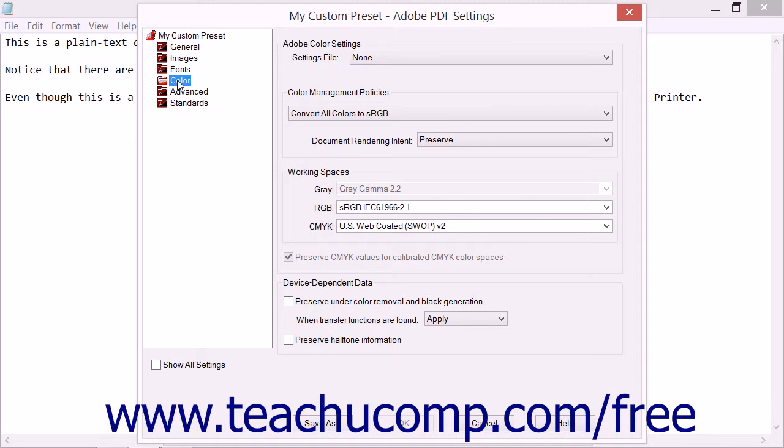To modify the color settings within a custom preset of PDF settings, click the color category that appears underneath the expanded view of the preset settings within the Adobe PDF Settings dialog box. The settings within the color category determine the color profile and color management settings to use to produce PDF documents when printing using this preset.